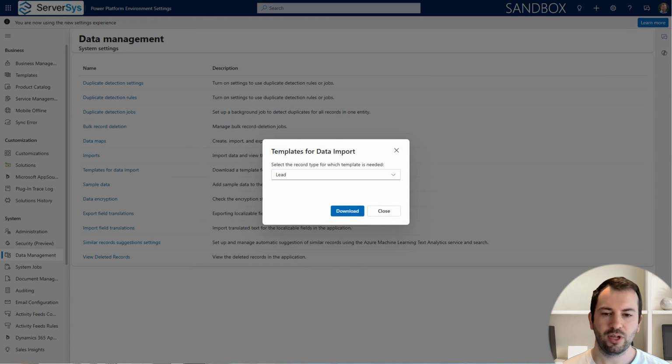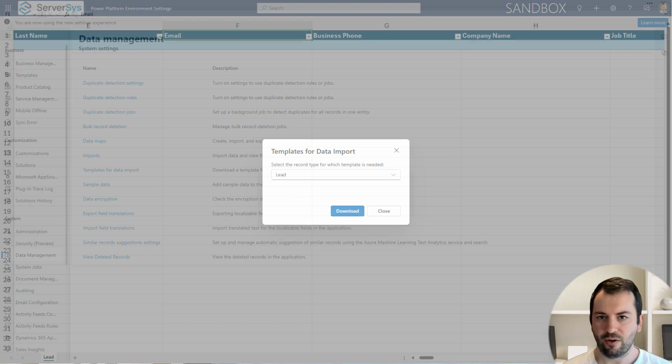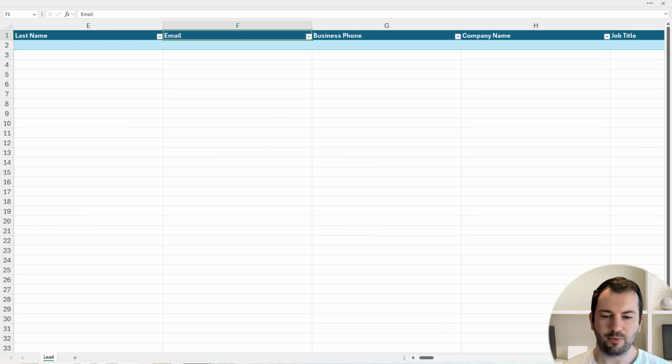The number one cause of failed imports is poor formatting, so it's worth taking some time here. Dynamics 365 supports two main formats, CSV and Excel files. A good starting point is to use the official Dynamics import template. This is found in the advanced settings. This will provide an Excel file with the columns of your table.